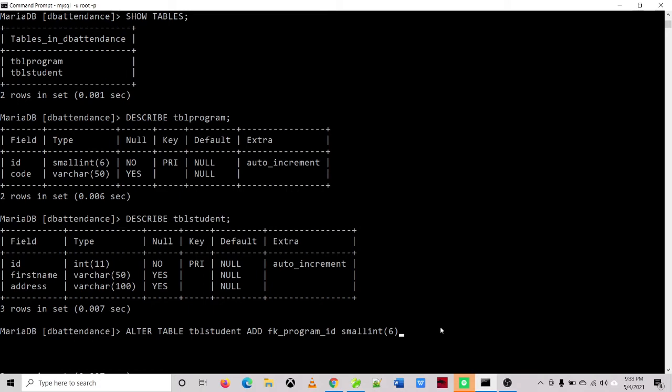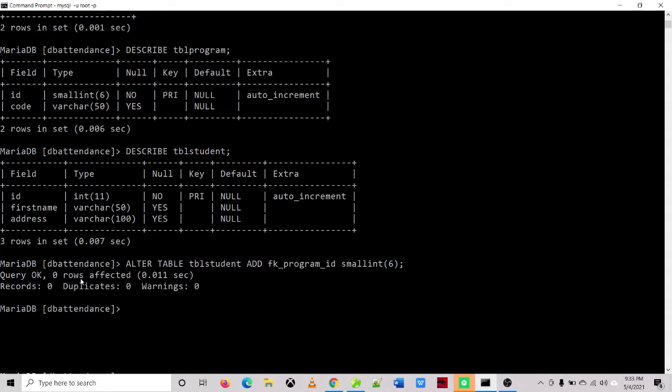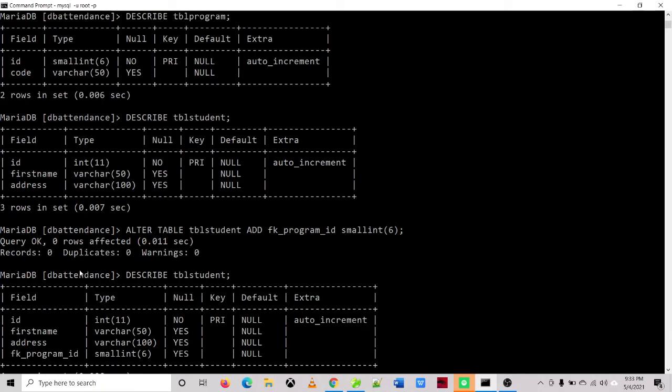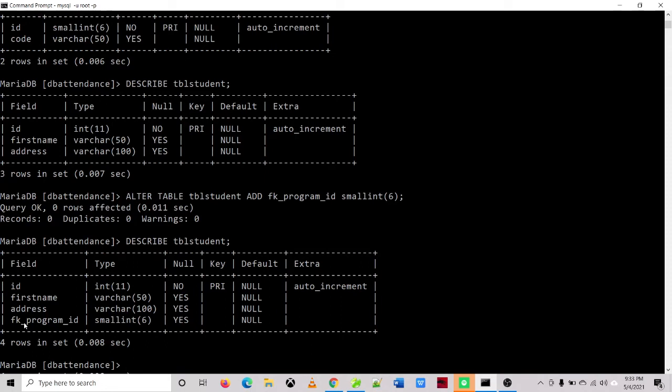Okay, so do not forget to add a semicolon, then enter. It was added to our table. Let's check the structure of the TBL student. Okay, so we added a column FK program ID small int 6.